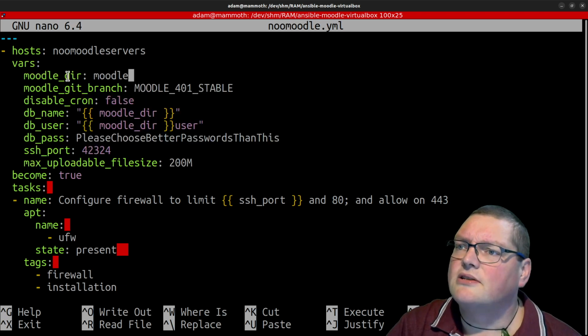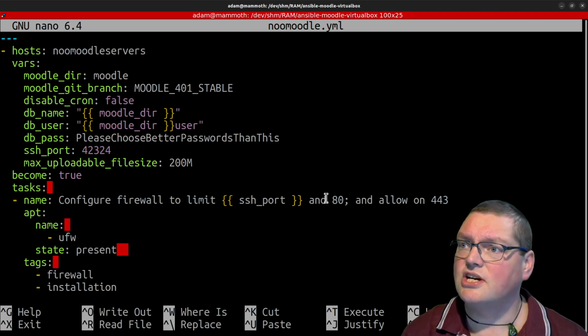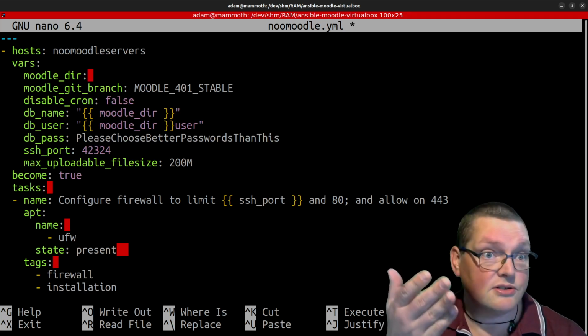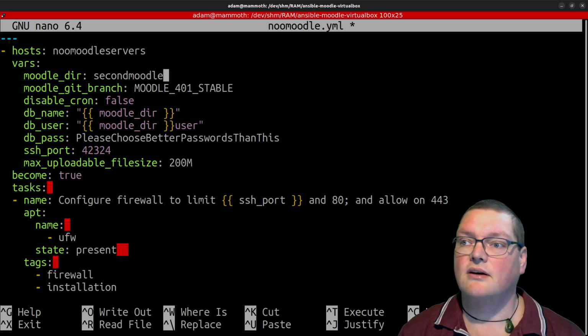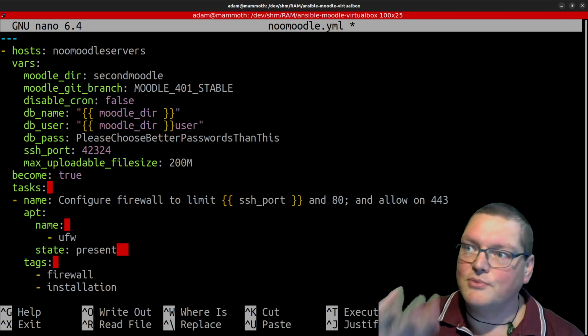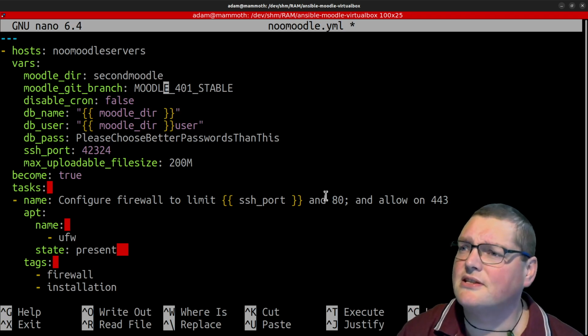So the first one here is the directory. Where should it go? And by the way, if I want to add a second one, I can just change this. Let's change this to second Moodle. So now I can install a second instance of Moodle on this server and have it run properly. I'll show you that in just a sec because this other stuff is really cool.